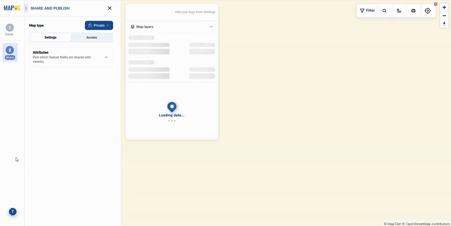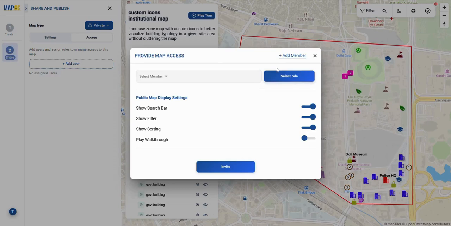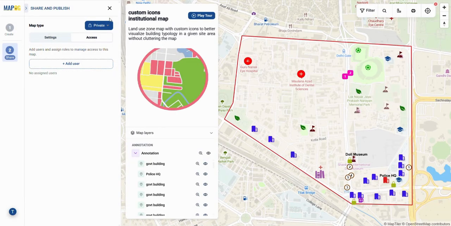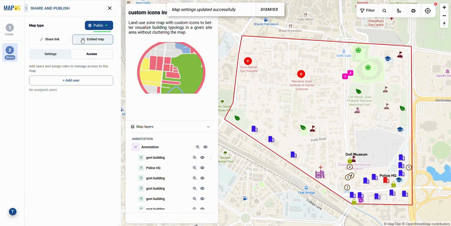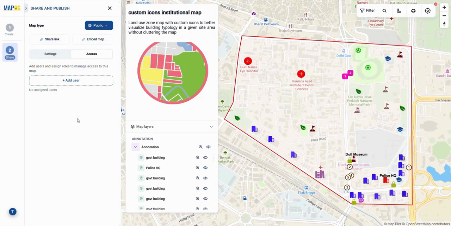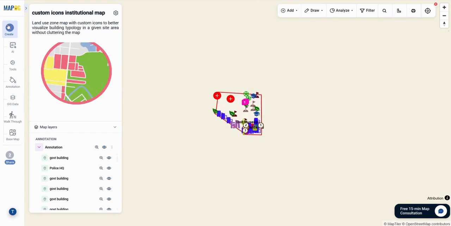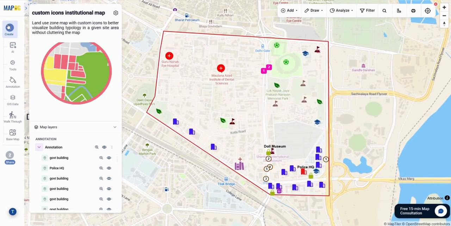MAPOG offers flexible sharing configurations. You can share your map privately by adding authorized users as viewers or editors, or generate a public embed link to integrate this interactive asset directly into your website. In just a few streamlined steps, you can turn a blank canvas into an intelligent, beautifully styled geographic resource.